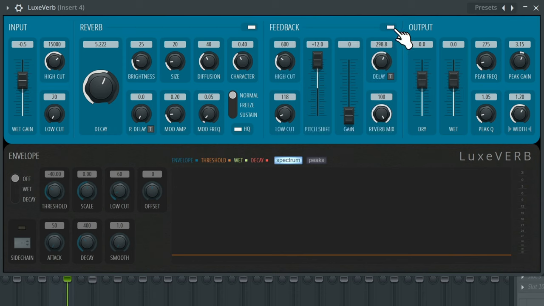You also can enable the peaks too if you wish. So when peaks is enabled, you'll notice it will highlight the peaks in that envelope. However, I'm just going to put this back to default and disable peaks, but I'm going to leave spectrum enabled.